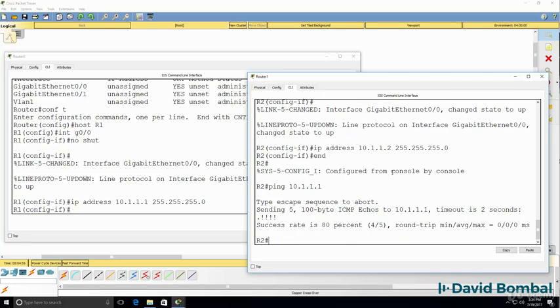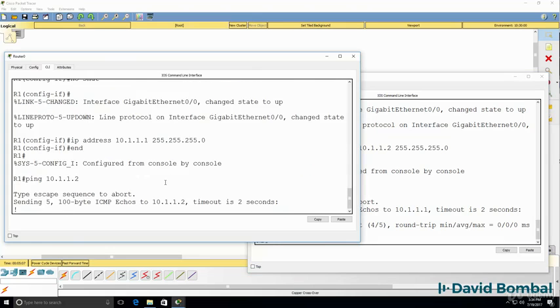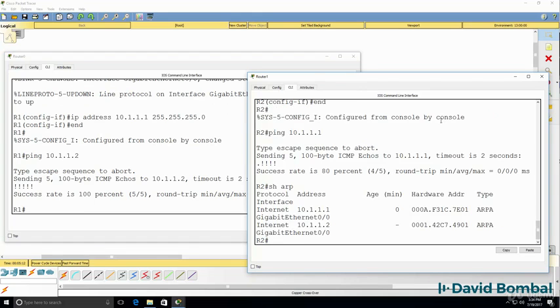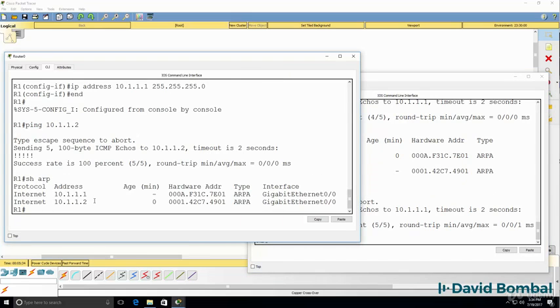So I should hopefully be able to ping from router 2 to router 1, which I can. The first ping failed because of ARP. The routers had to learn about each other. In other words, they had to learn each other's MAC addresses. So router 2 has now learnt the MAC address of router 1, and again can ping router 1. Show ARP here. Router 1 has learnt about the MAC address of router 2.